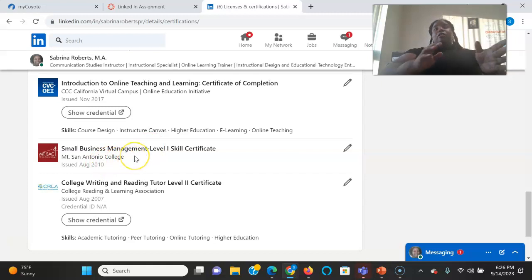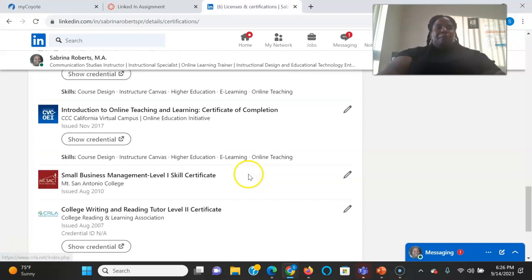I went to Mount SAC. So in between my bachelor's and graduate studies, I pursued a small business management certificate. So it was a skill certificate. I took 3 business courses and I earned a certificate in 2010. And when I was a tutor at Mount San Antonio College, I earned the CRLA certification. So if you were a tutor at school or in a college, you may be familiar with this as well, but it's the National Tutor Certification.